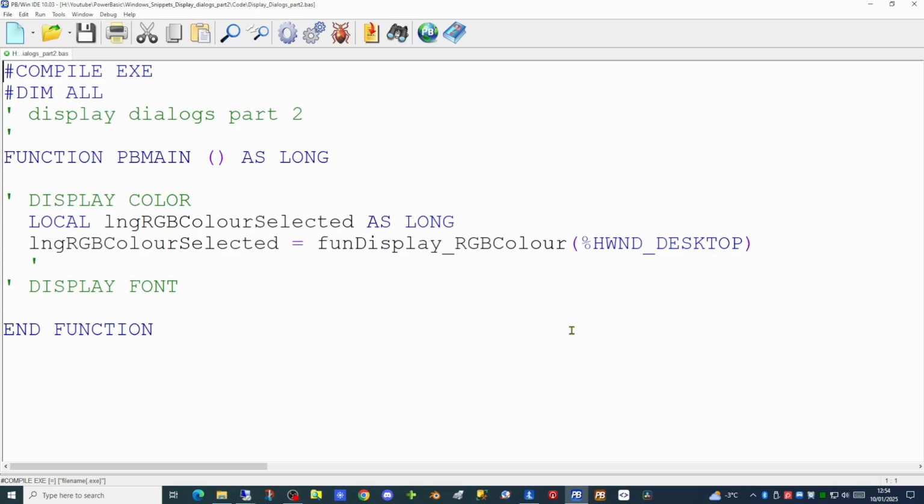As we're about to display a dialog on screen, the dialog will want to know who the parent dialog is. In this case, it will be the desktop. If you were calling this from one of your own dialogs, you can pass in the handle of that dialog. So let's go ahead and create this new function.